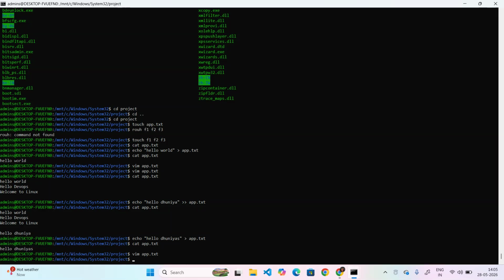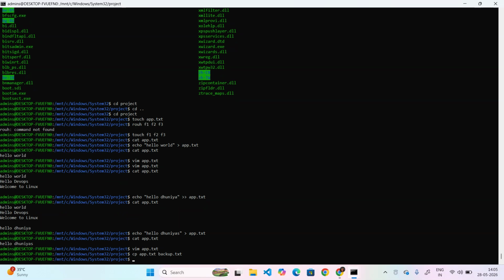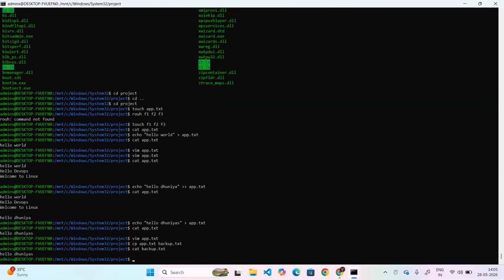Okay. I wanted to copy. cp app.txt backup.txt. Whatever content we have in app, we can view in backup.txt. See, it is there. Because I am copying from app, I was sharing it to the backup. Okay. Now basically we are going to copy the container file, not the folder. Most of the time we are going to copy the files and content.